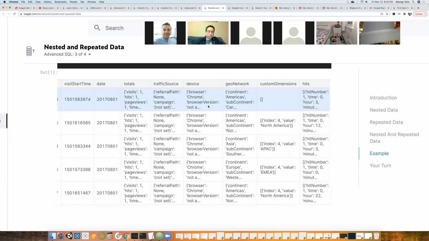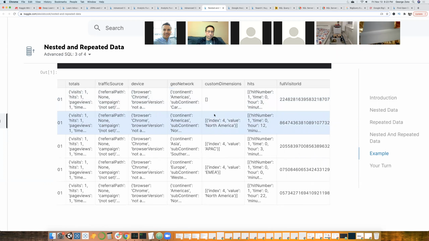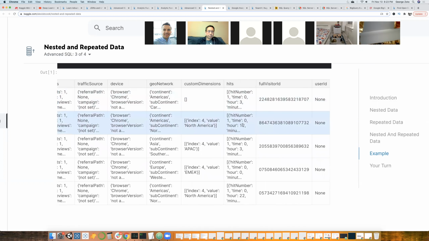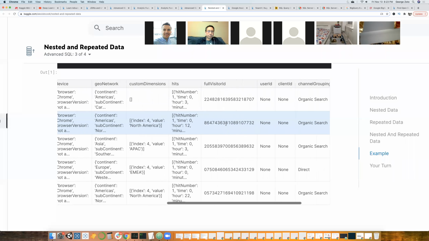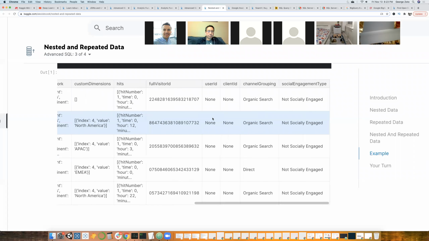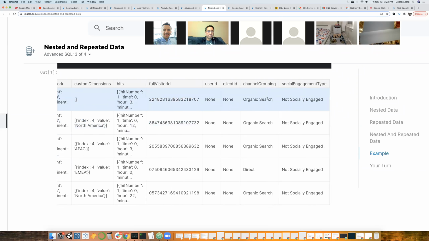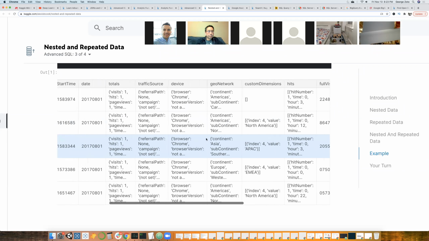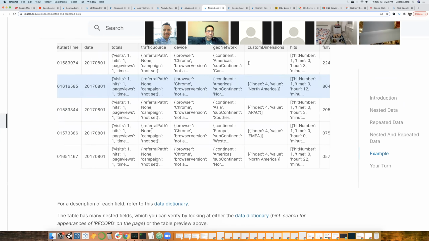Traffic source, device, GeoNetwork, custom dimensions. This looks like a list. Hits looks like a list again, repeated. Full visitor ID, channel, and so forth. So we can't really see all the content. So let's take a deeper dive here.